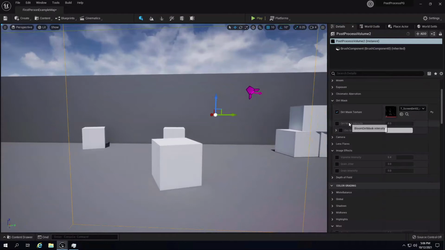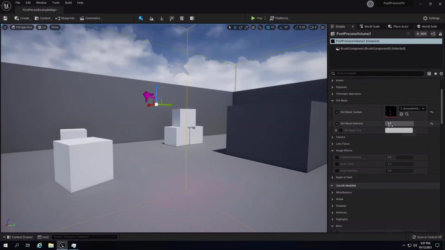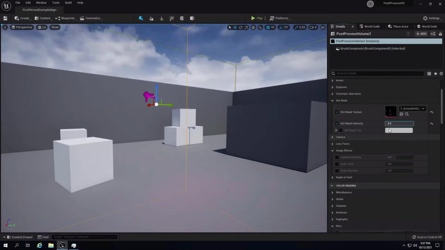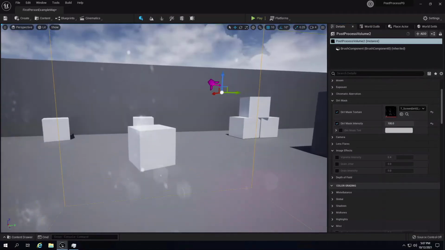And we're going to turn on the dirt mask intensity. And I'm just going to crank this up so we can see it. See if I can get a result here. Fate favors the bold. There we go. This is what a dirt mask is.